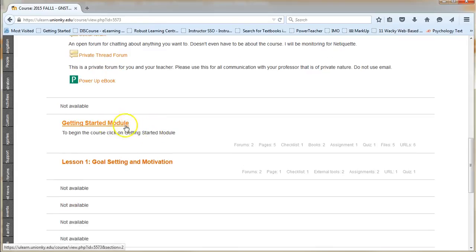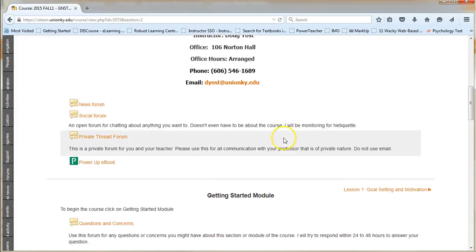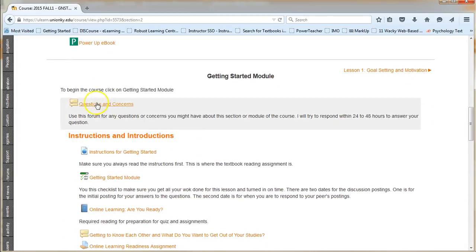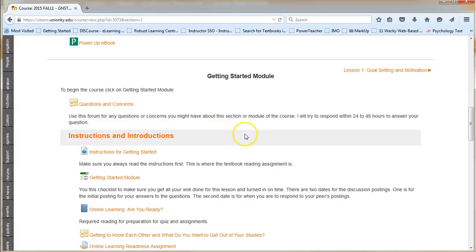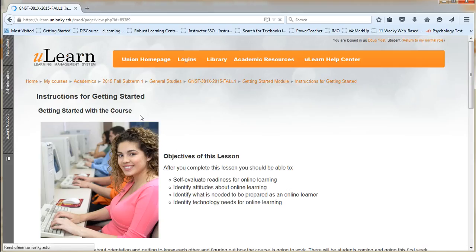Right now you have two modules that are open, the Getting Started module and the Goal Setting module. I'm going to open up the Getting Started module, and the very first thing that you will see is to click the questions and concerns forum. That's particularly for questions that you might have about this particular module, and it's not of a private nature.